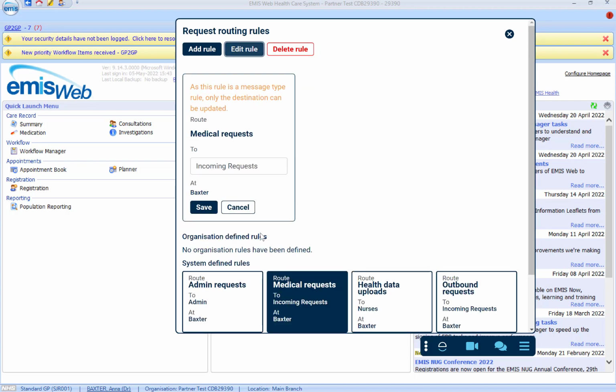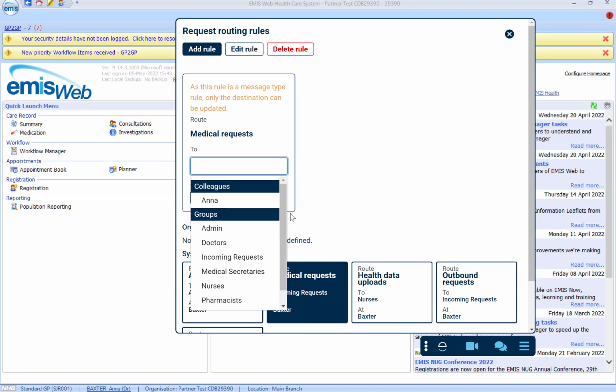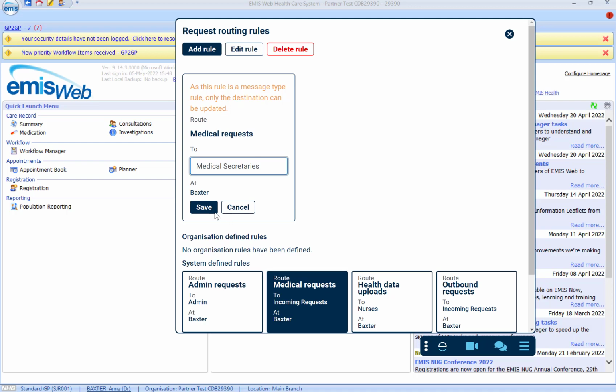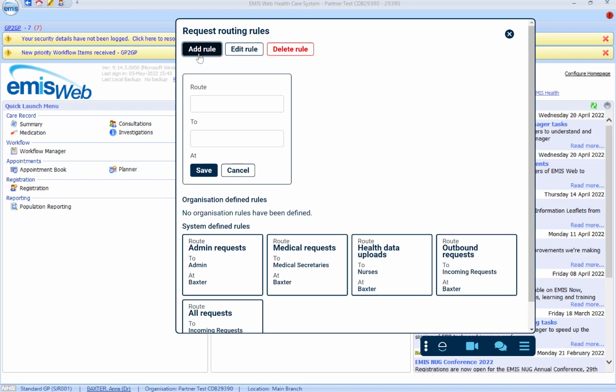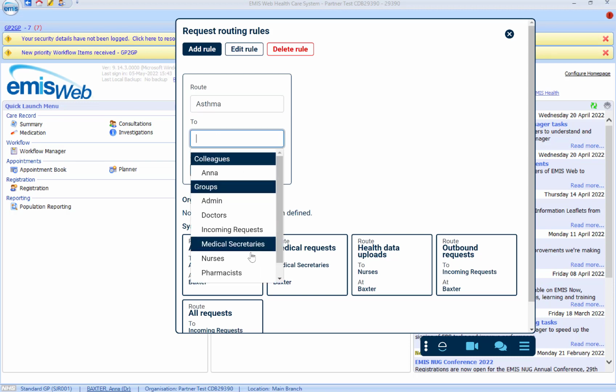We could change the medical request group, so again click on it and highlight it blue. Then you can change where those medical requests will be sent to. So we're going to send them to the medical secretaries, for example. So we're going to add a new rule, so we're going to add a rule for asthma. So if you type in the problem that the patients will pop in, so we've got asthma, and we're going to route these to the nurses. So we've now created our own defined rule for our organisation.